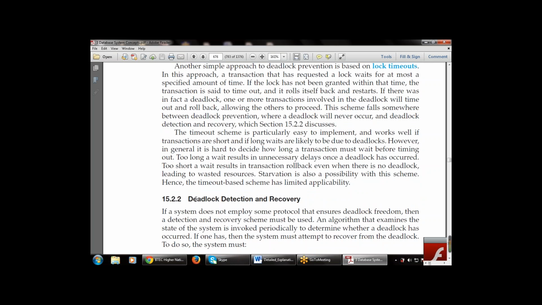Now this is a scenario where the time-based scheme has limited applicability. There is no application that is used in the case of time-bound scenarios.